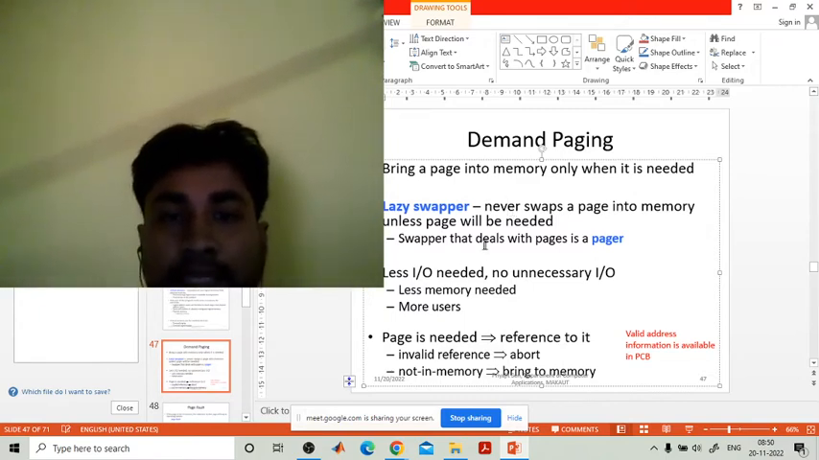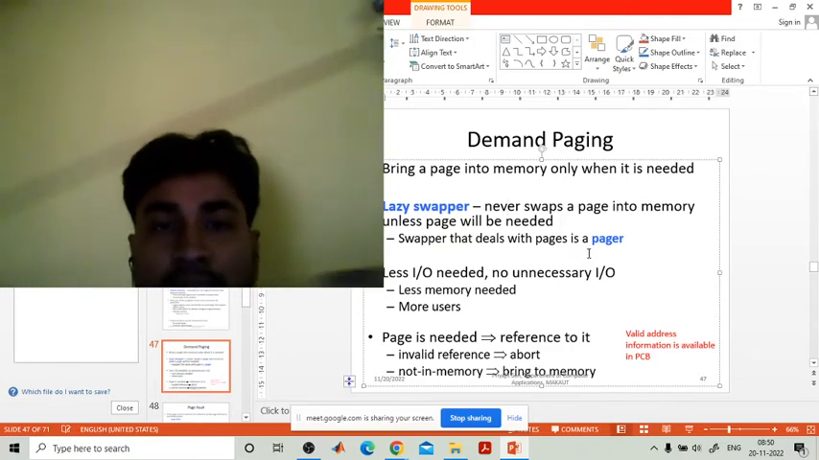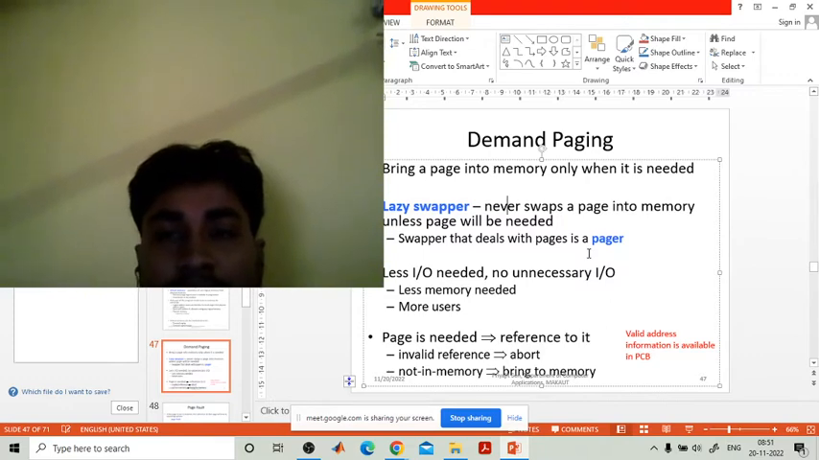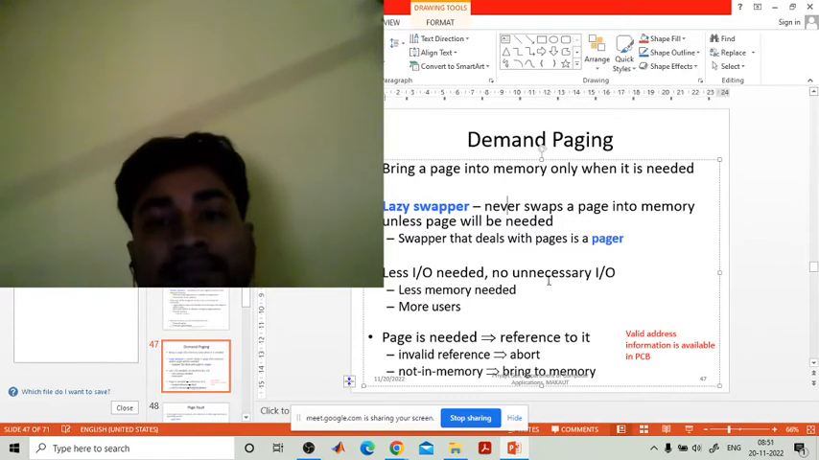The swapper that deals with pages is called a pager. This swapper is actually a software tool that is required to take a page from the hard disk to the main memory or RAM, and again from the RAM to the hard disk. Whenever you are dealing with pages, the swapper has a special name, called a pager, due to the name of these pages.